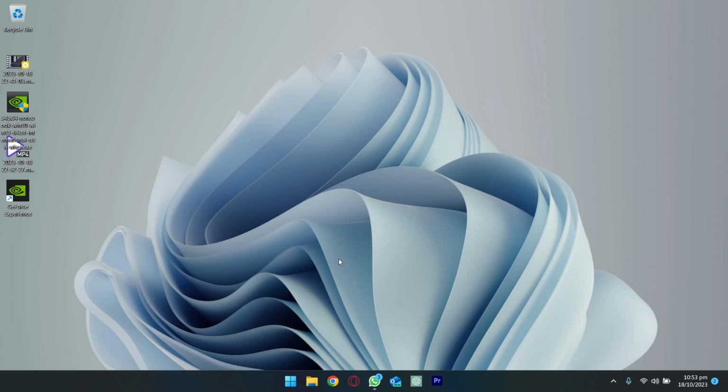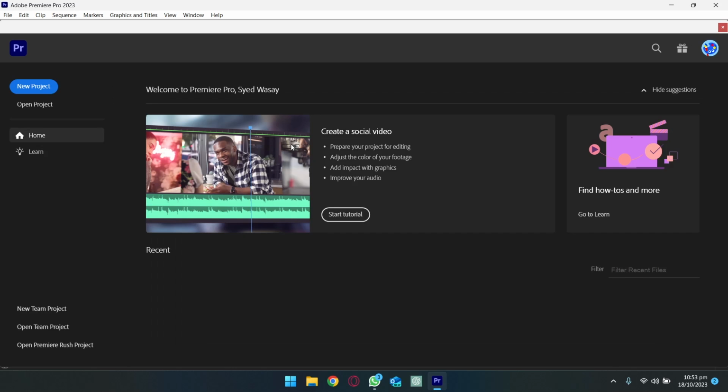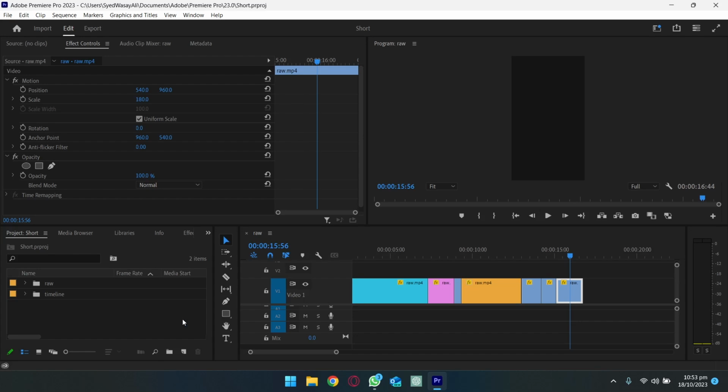So now I recommend that you restart your PC first and then open Premiere Pro. We're going to open Premiere Pro. And now you can see that the error message has been removed in Premiere Pro. So yeah guys, in this way you can solve the problem that the drivers are not supported in Premiere Pro.